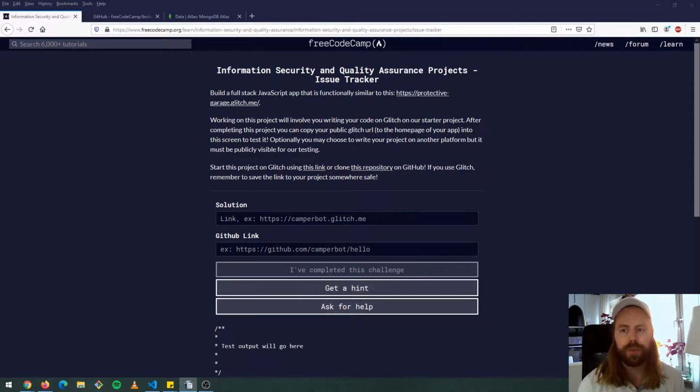In this video, we'll have a look at the second project in the sixth and last section of FreeCodeCamp. We'll be building an issue tracker, a project that utilizes full CRUD functionality, which is, I think, the first time we're doing that actually. We haven't actually done full CRUD before.